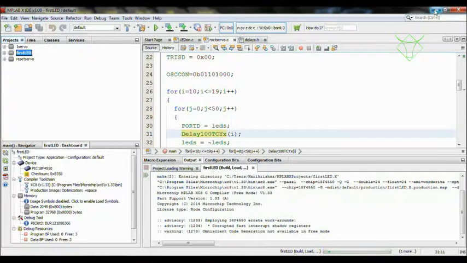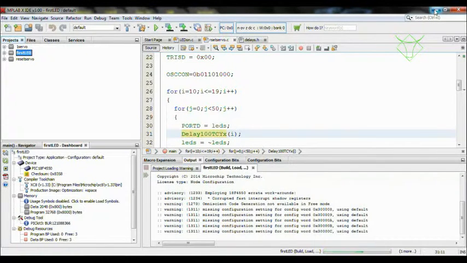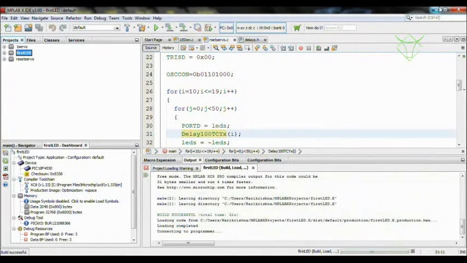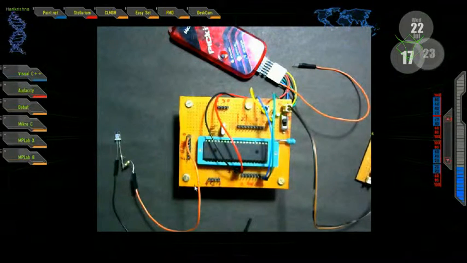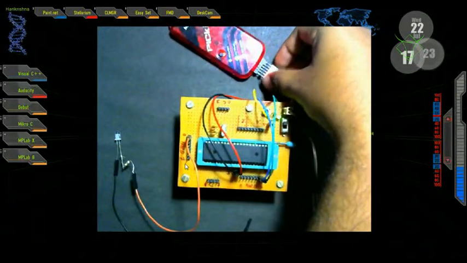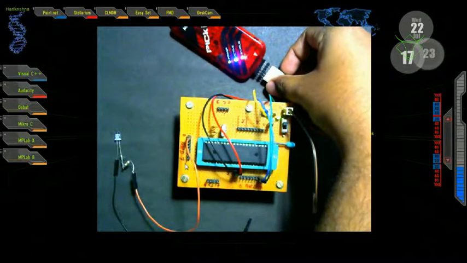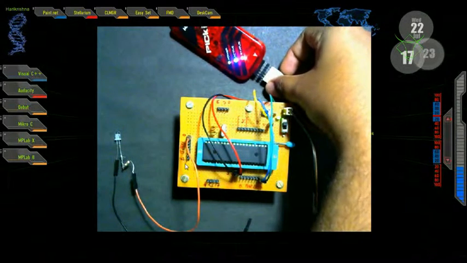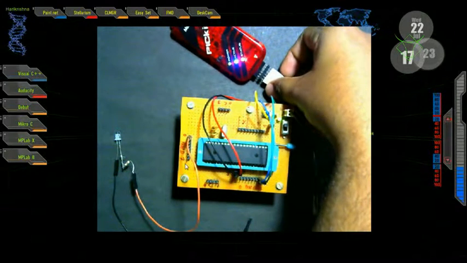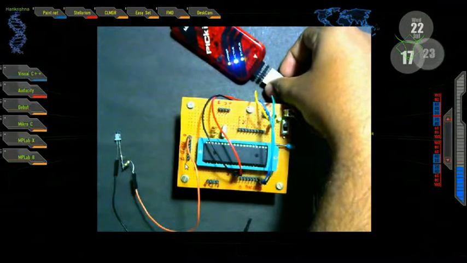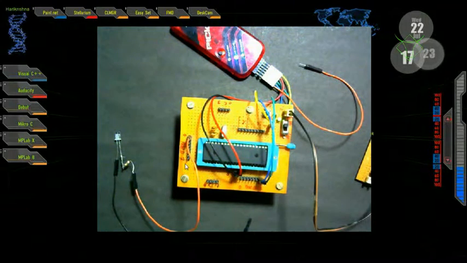And sometimes this PIC18 also gives a lot of error. Okay, let us see. It is giving all the missing configuration settings error here, so using default and all. Okay, so as you could see here, the red LED blinking. That means it is writing the code inside the chip. Okay, now it is green, that means it is up and running.